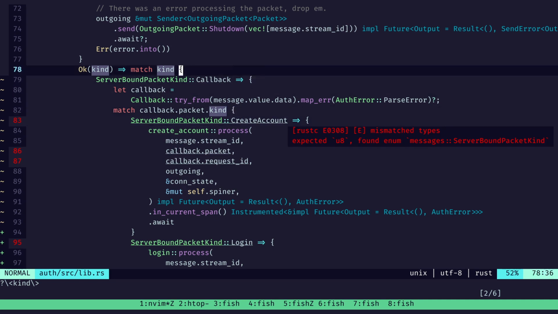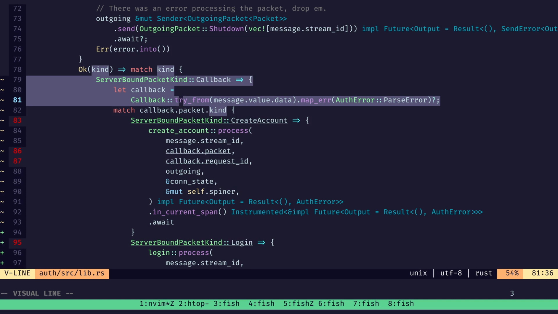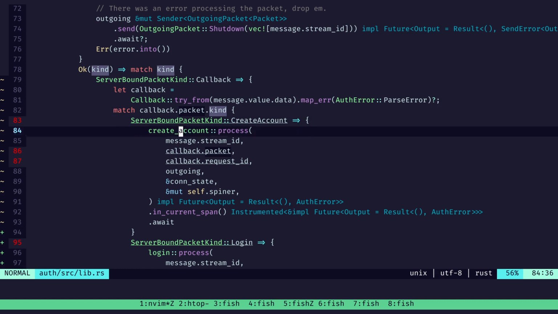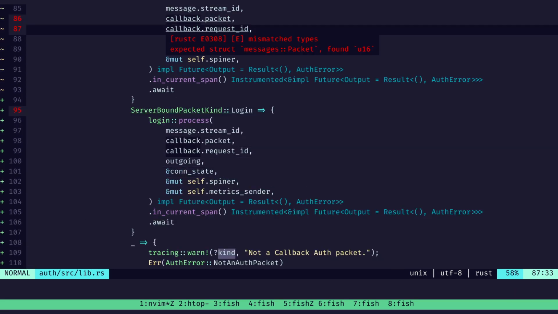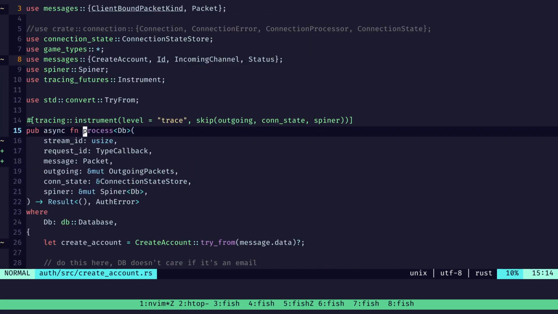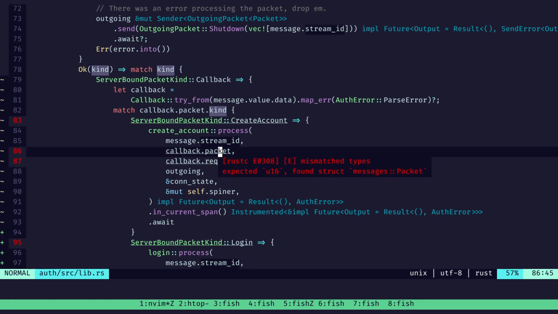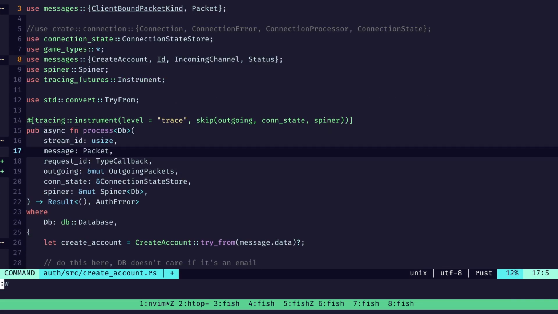Because what this looked like before was just like that. You can see that we're matching on that. All we did was wrap it in this callback. Odd. Is there any other error in here that's confusing it? Did I get these backwards? Message stream ID. Expected U16 found struct packet. Oh, yeah, that's out of order.